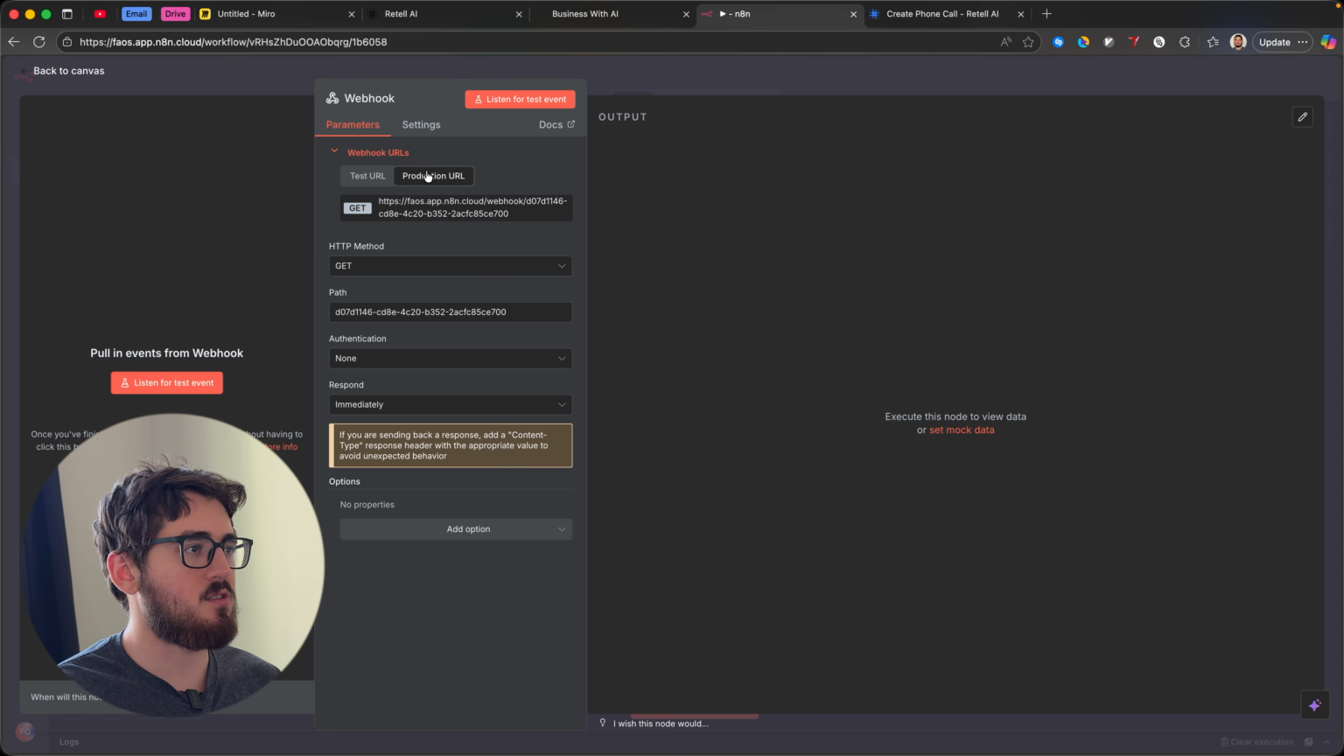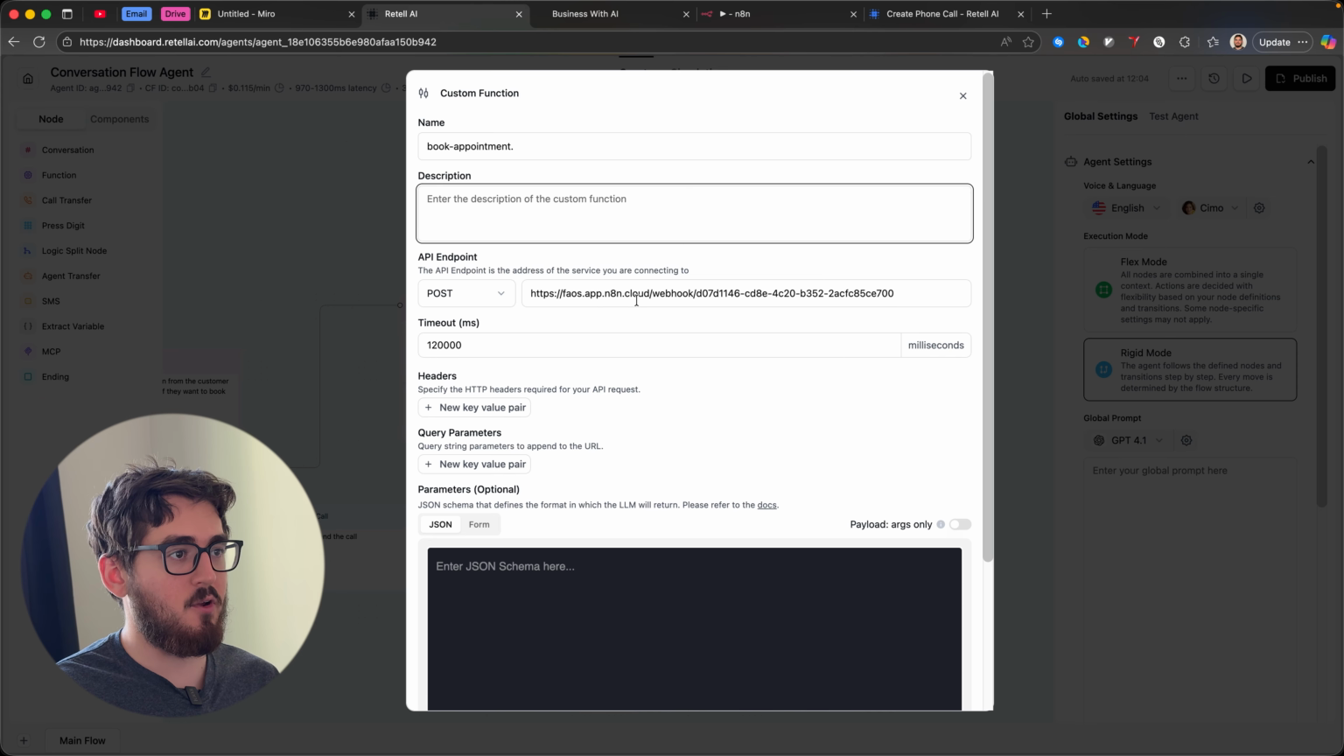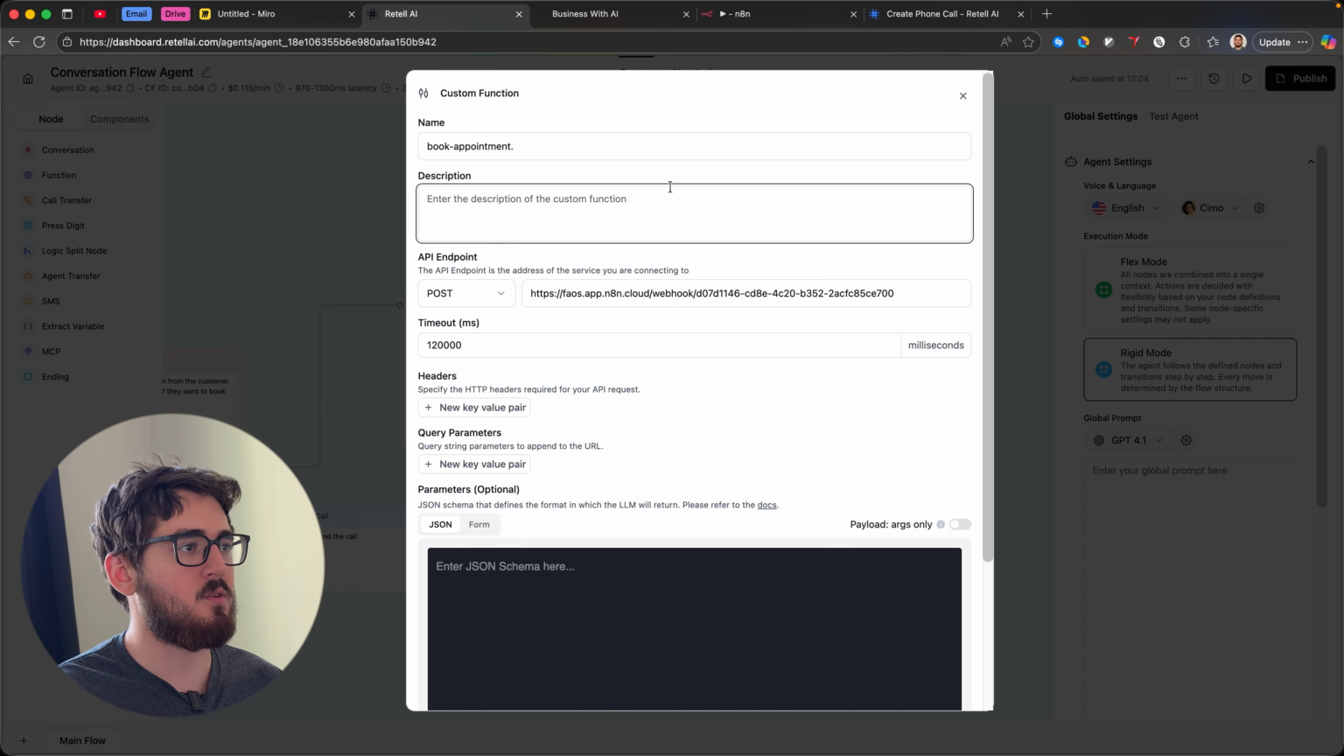So I'm going to choose production URL. I'm going to copy this right here, and I'm going to paste it here. So now by doing that, I have created a connection between my voice agent and my automation platform. And then I'm going to use the automation platform to connect to High Level. So I know it's a lot of steps. It might be overwhelming if you're a beginner, but just bear with me, just copy what I'm doing, and it's all going to make sense soon.